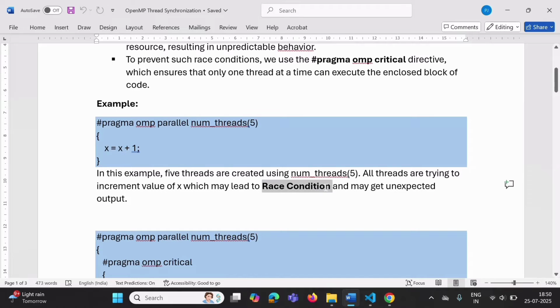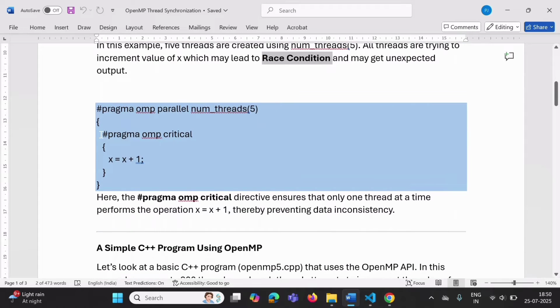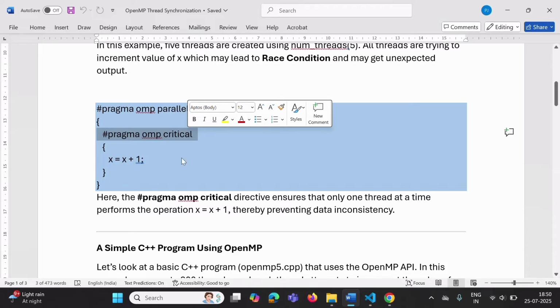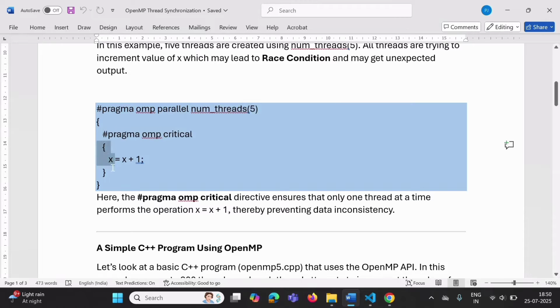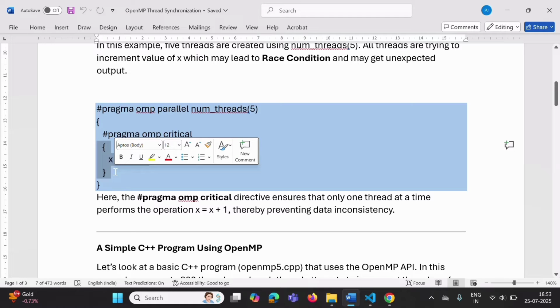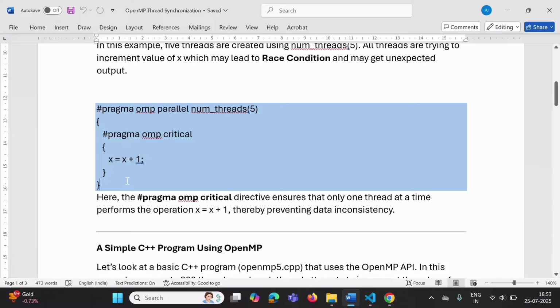Such a race condition can be avoided in OpenMP. For that, OpenMP has provided the directive #pragma omp critical. So look at this. This is our critical section. What do we mean by critical section? Here resources are shared, right? So we define this critical section or this block by the directive #pragma omp critical. Now how will it avoid race condition? Only one thread will be allowed to execute these statements at one time instance, and because of that, race condition will be avoided and there will be no inconsistency of data.